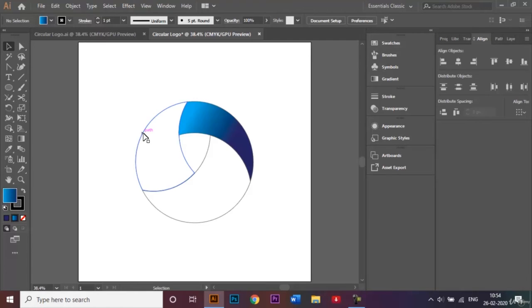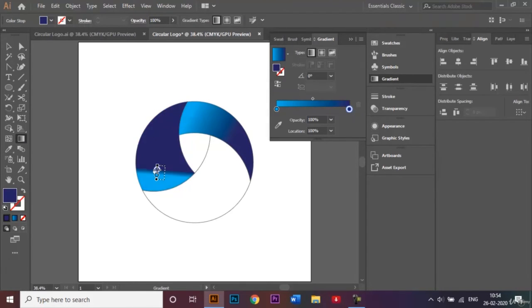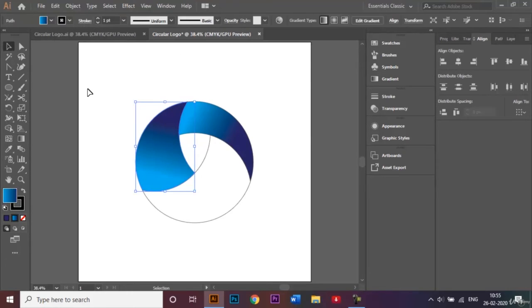well, right? So select this shape and I'll be using the eyedropper tool from this one, this eyedropper tool, and just select the gradient we've just made. Double click on the gradient and just change the angle as well, like that.